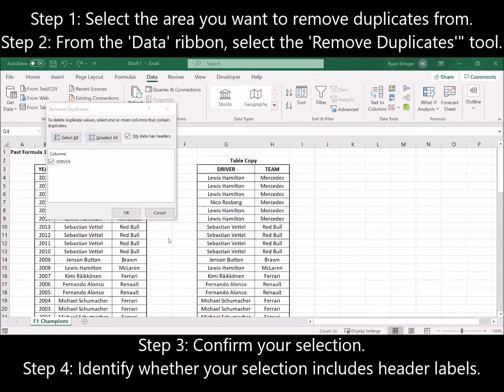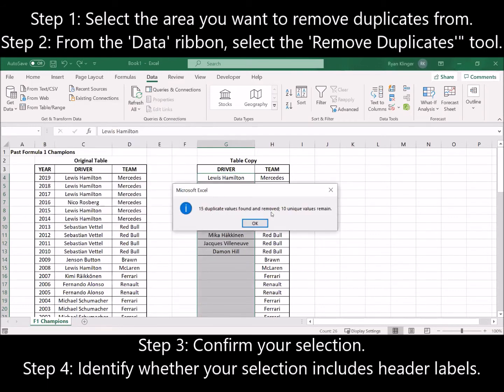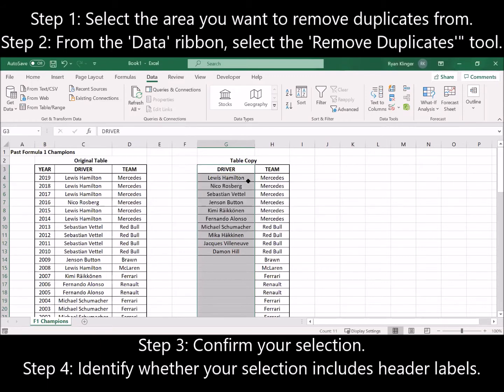Now we get our text box to guide us through the tool. First, Excel needs to know how to treat the first entry in the column. Is it a header or a variable name? If that's the case, Excel needs to ignore it when searching for duplicates. In our case, we do have a header called Driver. Second, we select which columns we want to remove duplicates from. Since we only selected one column, and there's already a check mark indicating this column is going to be processed, no need to do anything here, so we can click OK. And Excel automatically went through the list, found 15 duplicate values and removed them from the list, and told us that 10 unique names remain. So 10 different drivers have won the Formula One championship over the last 25 years.